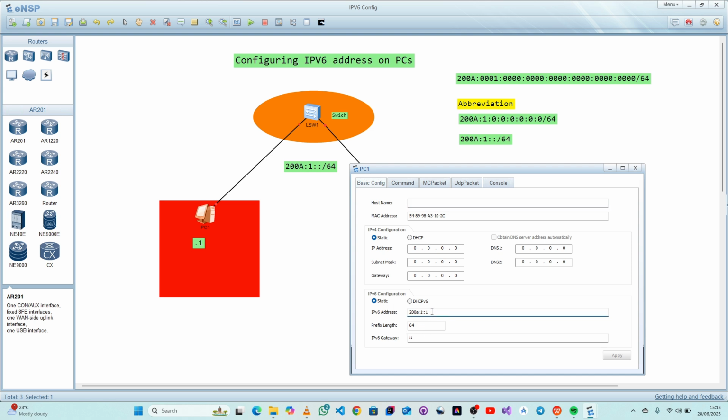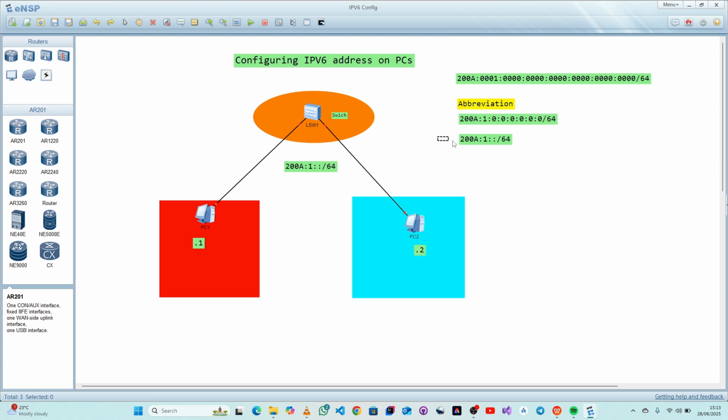Therefore, I have simply specified the short form here, the last one, but we will try all of them to see if they are working smoothly or as expected. Then this is our network. This is our network address for both PCs. So this can be read as you can see.